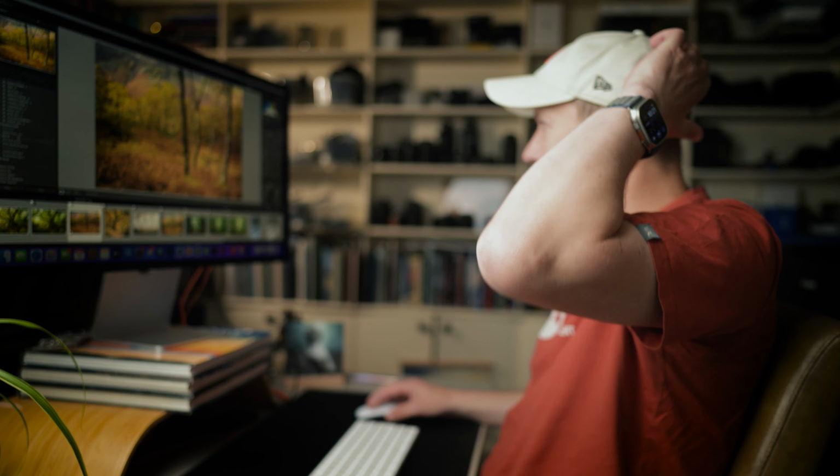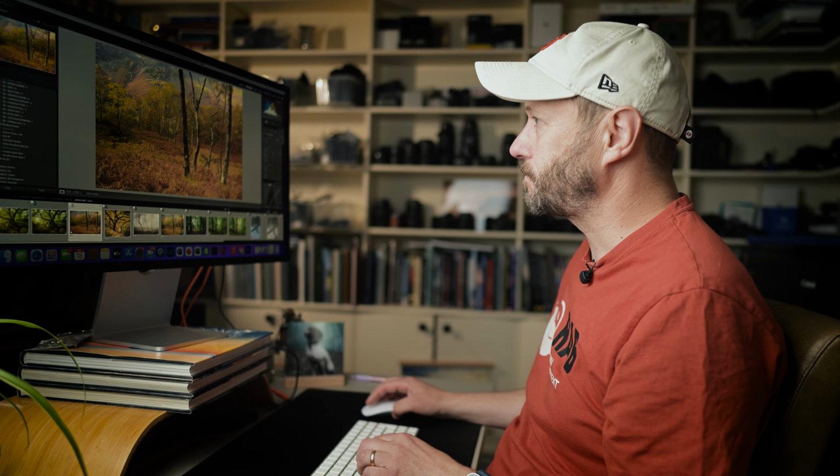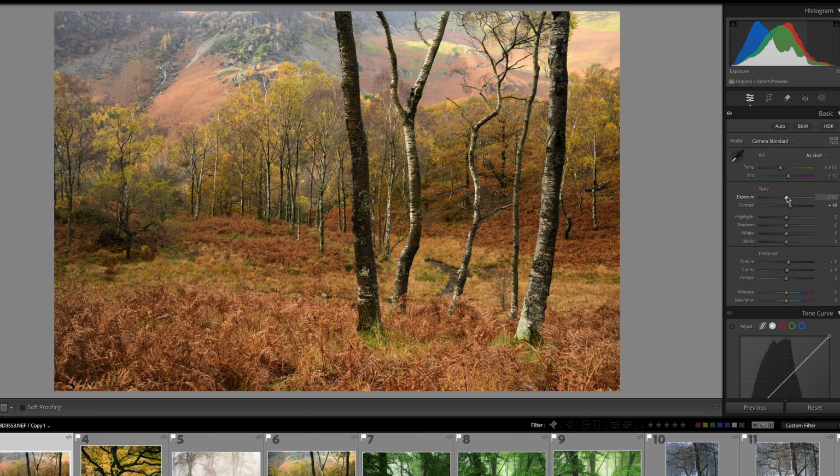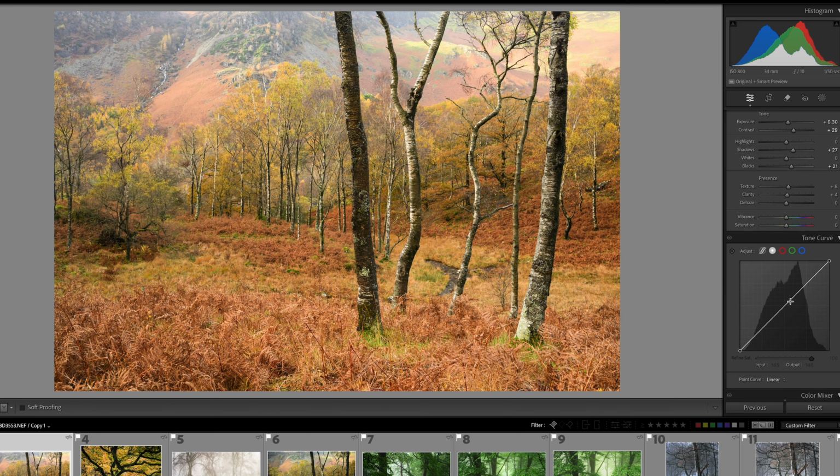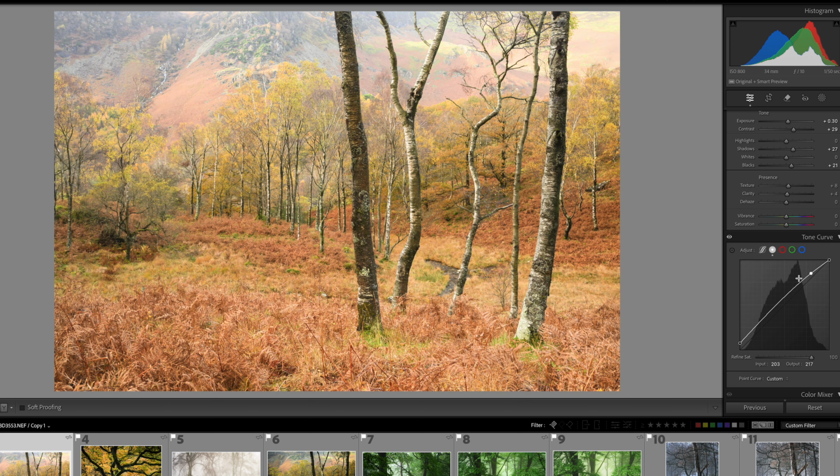Right, I am going to talk about color and this image, and what I would do with it. I'll just do a quick edit on it. So I'm just going to brighten it up, increase the contrast, increase the shadows, increase the blacks, and just adjust this curve a little bit. I'm just going to add a bit of contrast there.